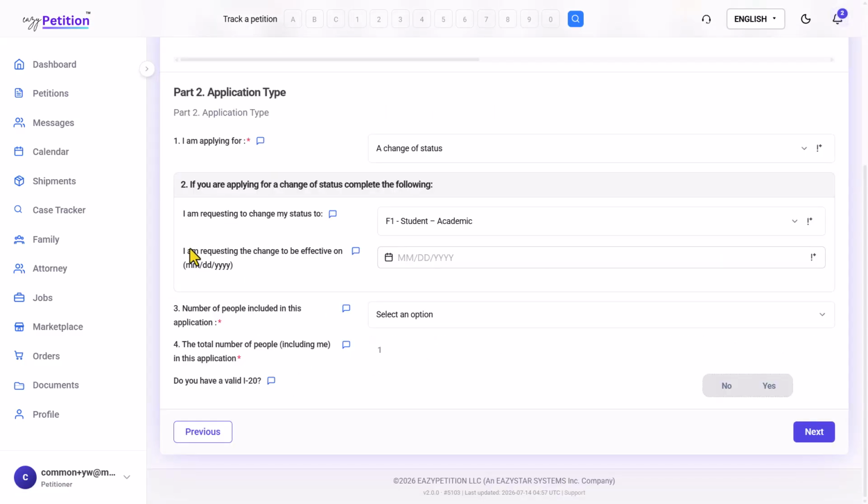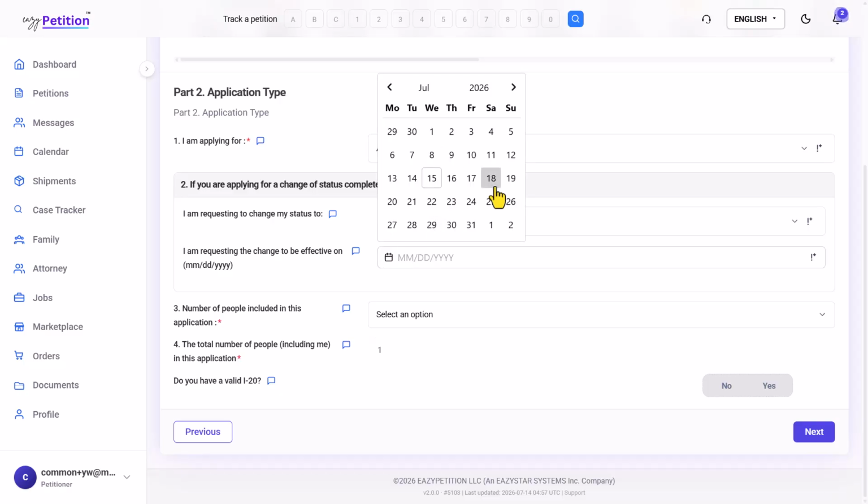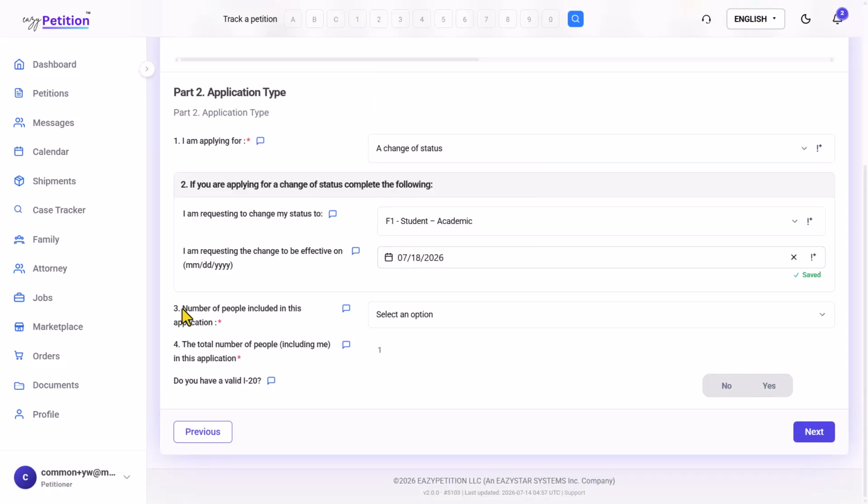Now, let's move on to the next, which is I am requesting the change to be effective on. You can select the date from which you want the change to be effective. Then next is your number of people included in this application.